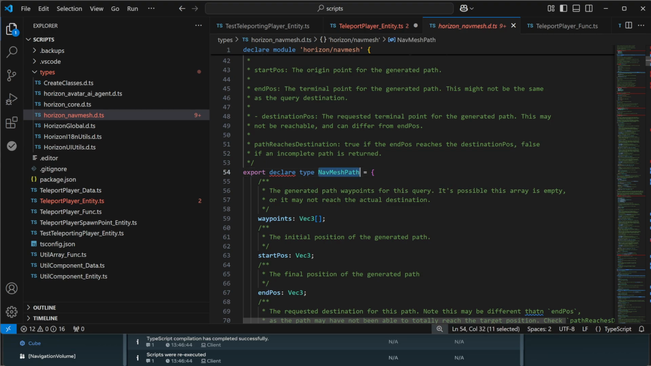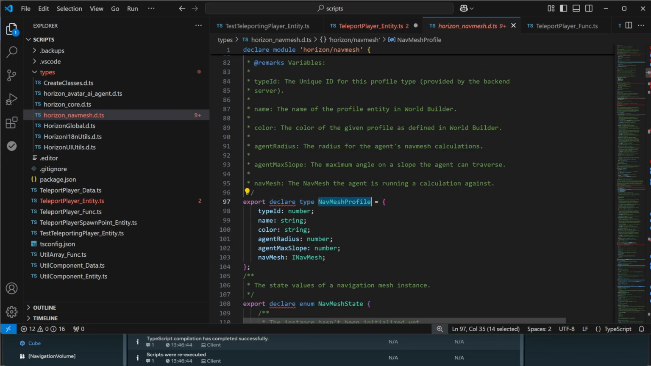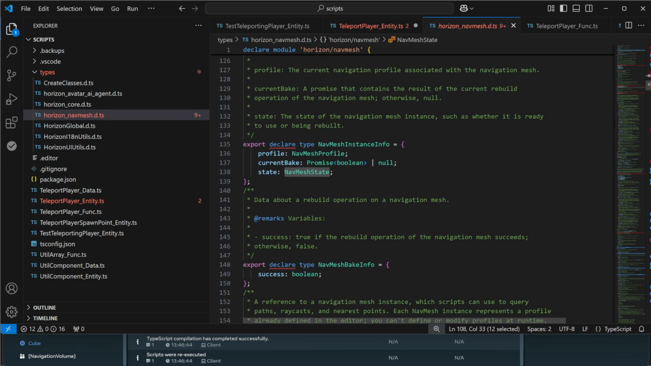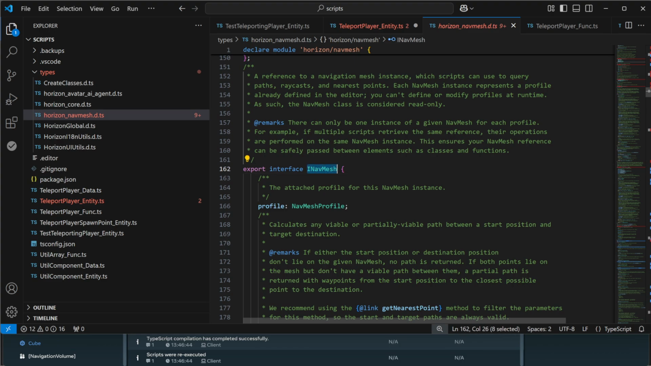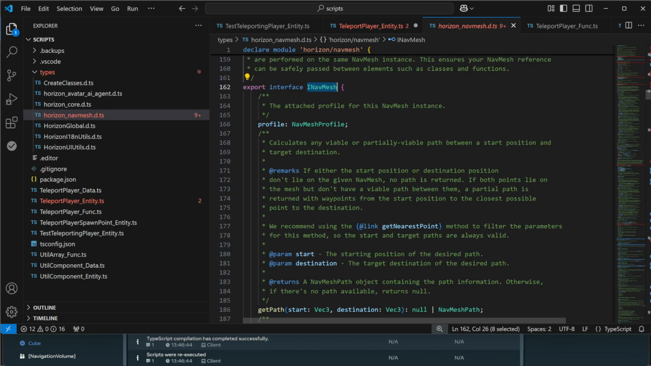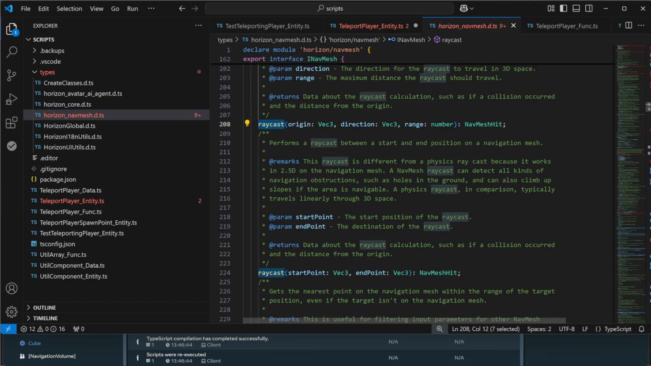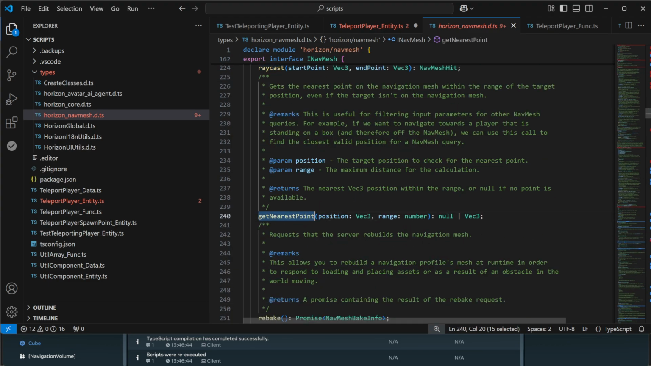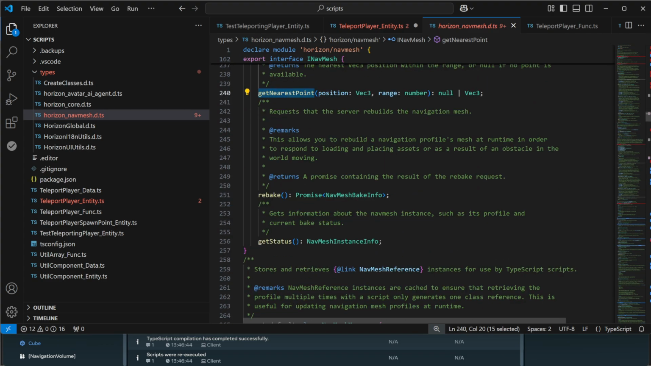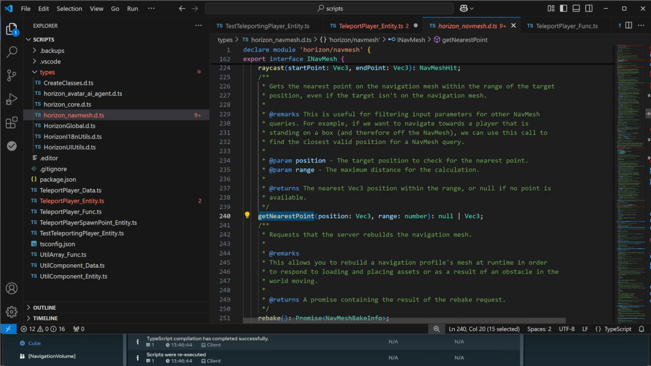We have navmesh path, we have navmesh profile, we have navmesh state, we have inavmesh, which I think is what I'm looking for because inavmesh gives us access to do get path and raycast. I don't think we need that. Get nearest point. This is what we actually want, because it's going to allow us to get a position on the map, which will allow us to get inside positions. So the reason to do this is if you have buildings you can go inside of, the first method doesn't allow for that, but this get nearest point does allow for you to get a position inside of a building.